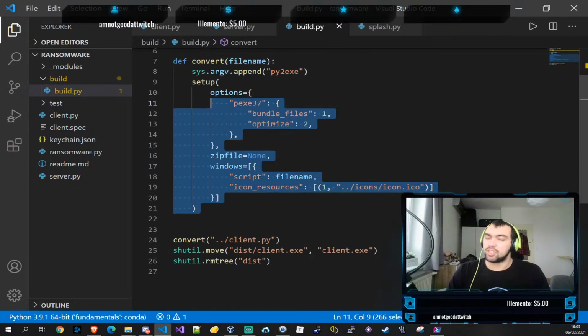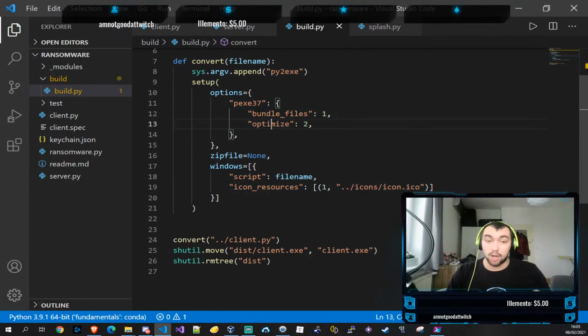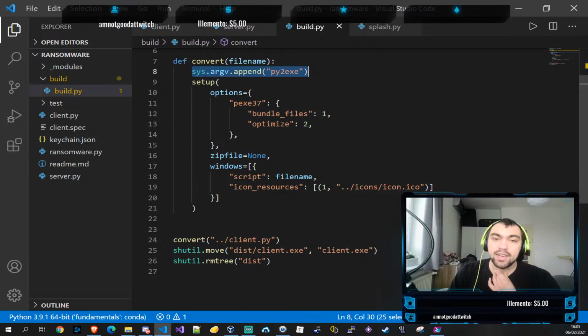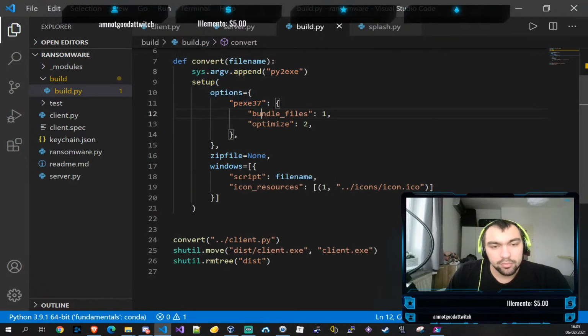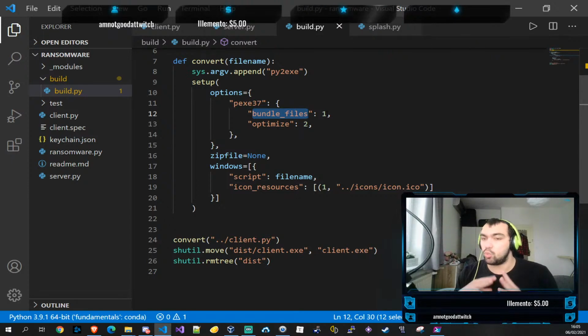To explain the options here. This is standard py2exe options, except you append PXE37 instead of py2exe here. We're appending this to simulate that we typed py2exe something. And the idea, so we have bundle files, so it will bundle everything together into one file, which is what we want. Then we can optimize. Zip file equals none. It's just the standard option to not generate a zip file.